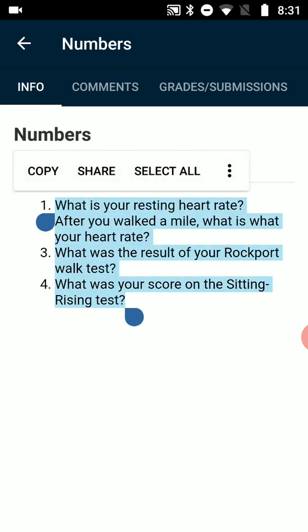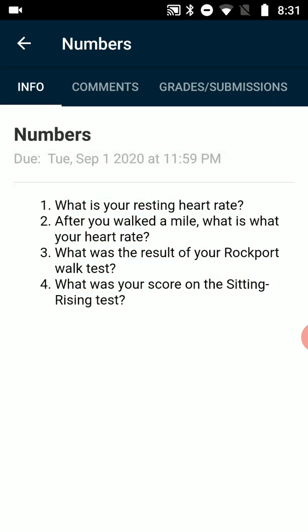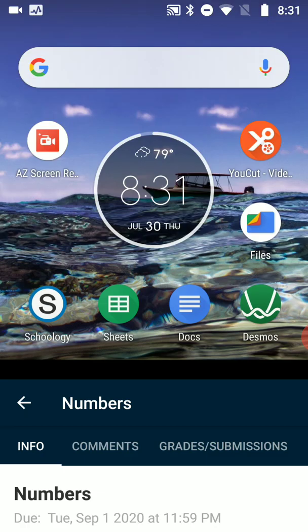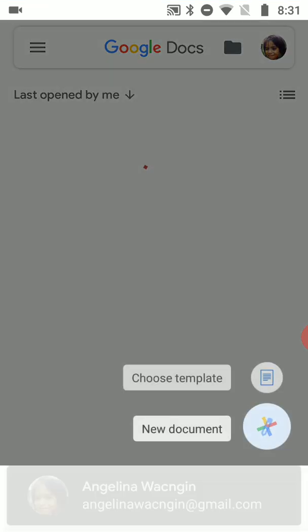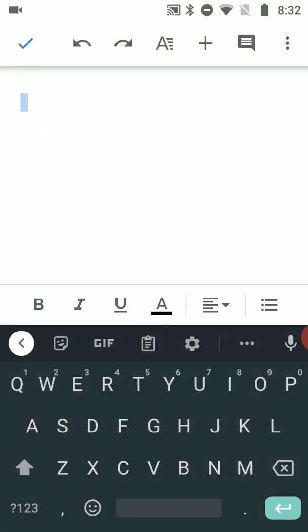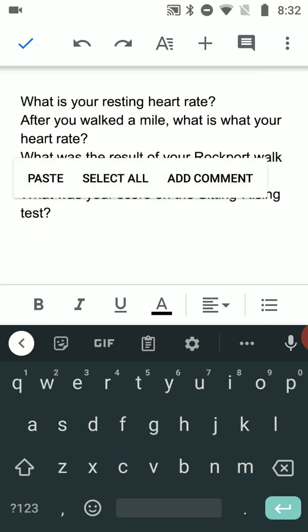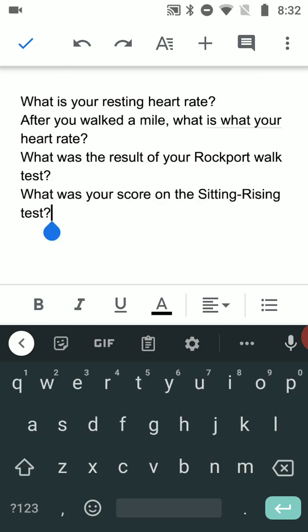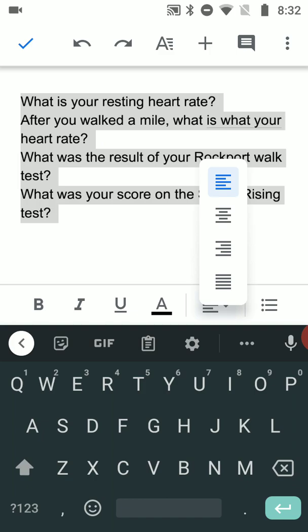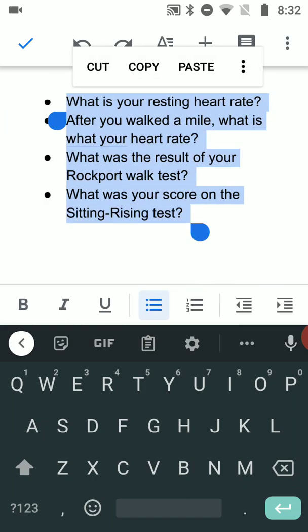You can always select them, copy them, drop them onto some other tool you might have. For example, I've got Docs. So I'll go here and throw up a new document. And I can toss my questions right onto this document here. I can't see the numbers anymore, so I'm actually going to have to do a format on it to get it back to the numbers.